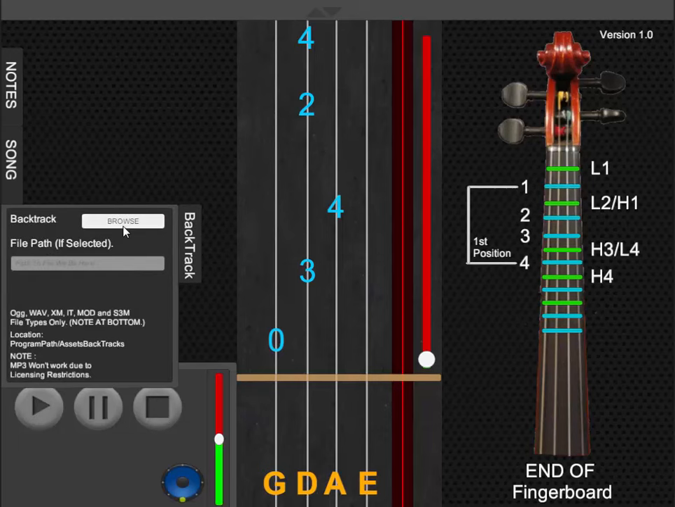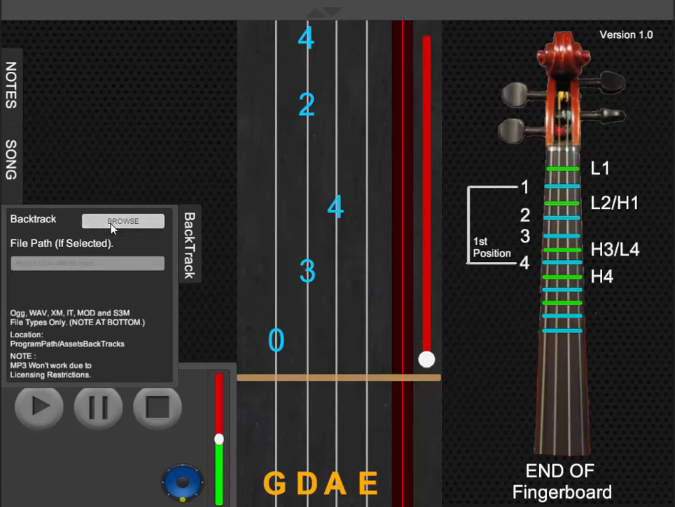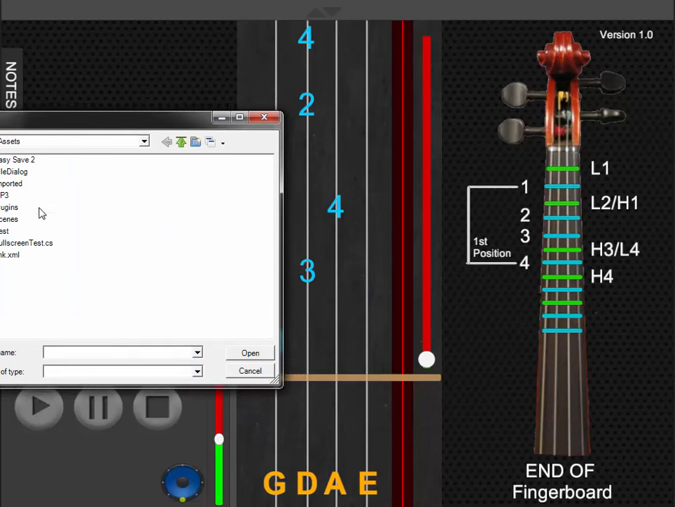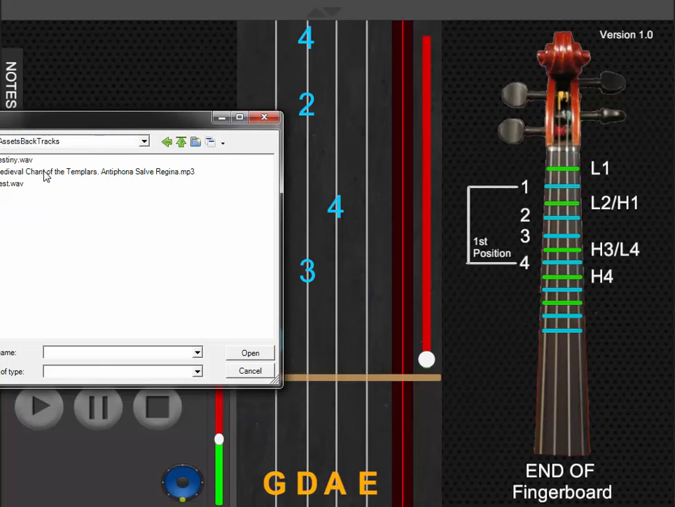Okay, so if you want to place a backtrack, you click on the backtrack side menu right here, click browse, and a little window will pop up. Now, due to licensing restrictions, MP3 is not allowed. Let me say that again. It is not allowed. That's not because I couldn't do it. It's because of a license restriction that prevents me from doing it. If I try to load an MP3 up, it would actually crash the program because it doesn't have the license to read it. So I had to make an error message pop up, which I'll show you right now.